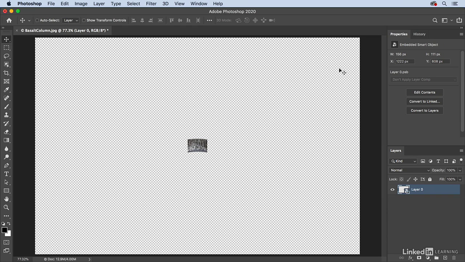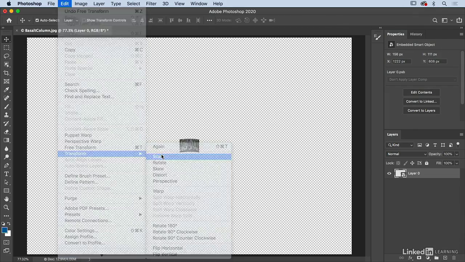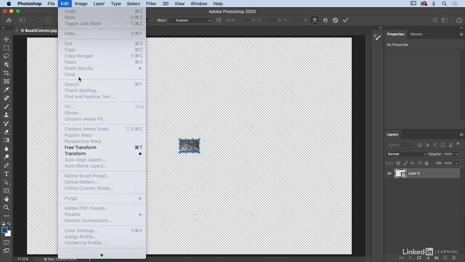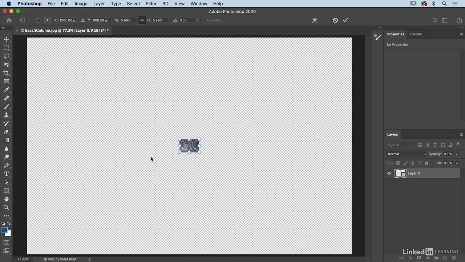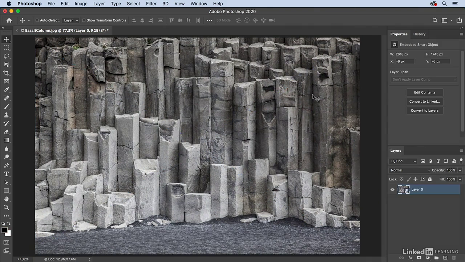So when I choose Edit and then Transform and Scale, and I click on the Warp icon, I can quickly reset the warp by clicking on this icon, and then I'll return to the Scale option by clicking on Transform, hold down the Option key on Mac or the Alt key on Windows, and scale that back up. I'll click on the check mark to apply that, and you can see we still have the high quality original information.